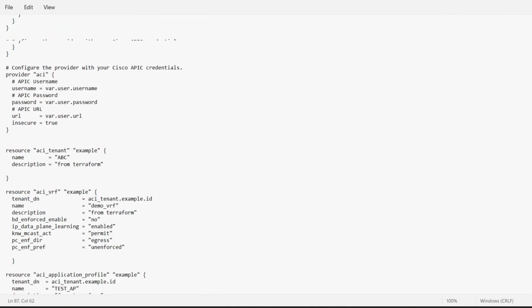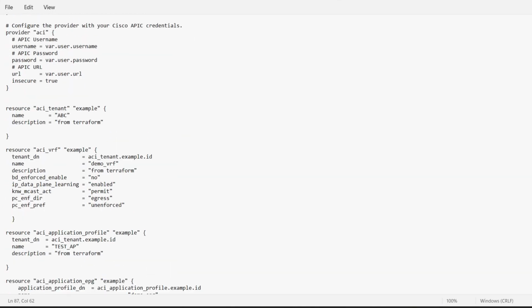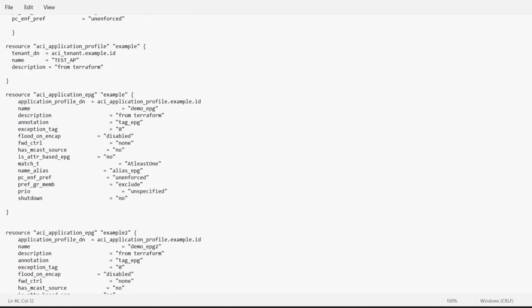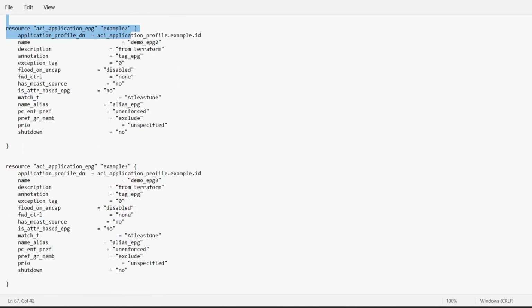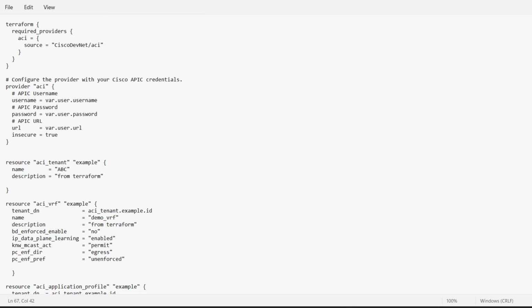So this is our main file. So far we have configured the application profile and we configured the VRF, and under the application profile we configured three EPGs. Now I'll show you how to configure the bridge domain under this ABC tenant. So this is our ABC tenant.